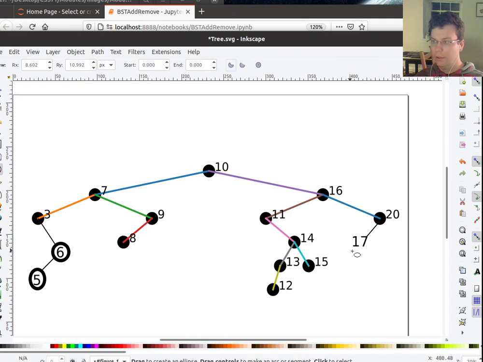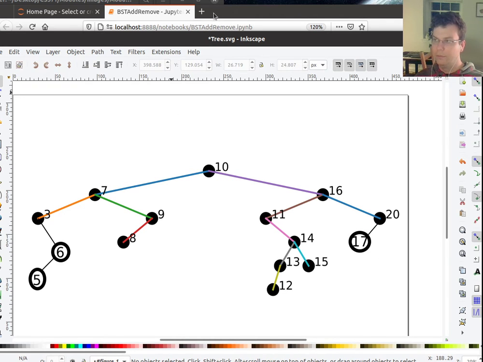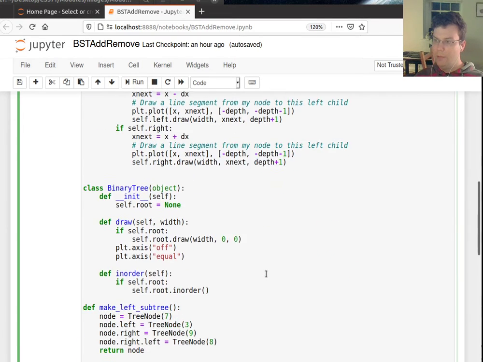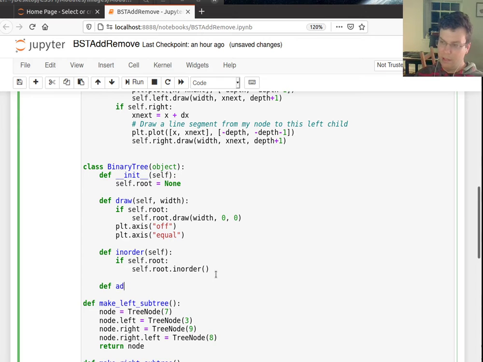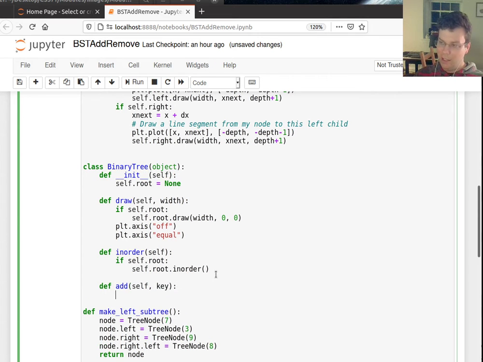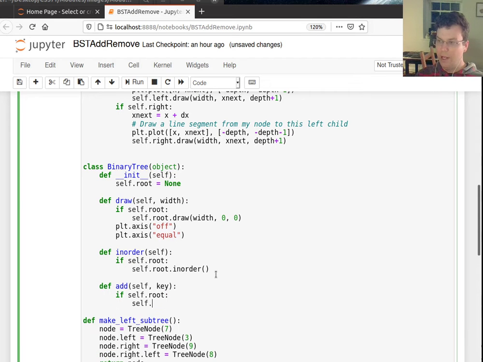All right. So let's see if we can write this in code, something like this. So I'm going to make, just kind of like I did with the in order before, almost like a skeleton method here. I'll be adding a key. So first thing I'll do is, actually the base case is the whole tree is empty. So I'll say, if self.root, then I'm going to want to add this starting at the root, have some kind of recursion.